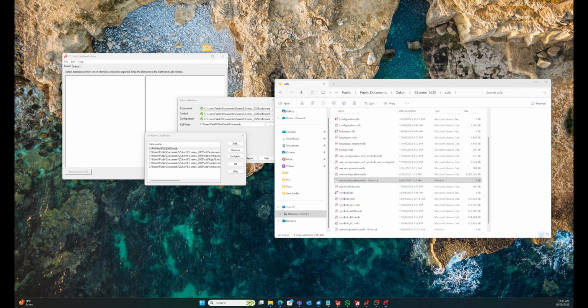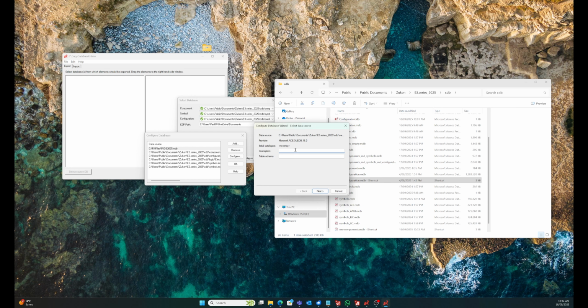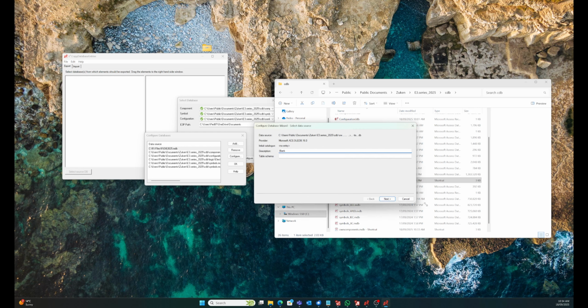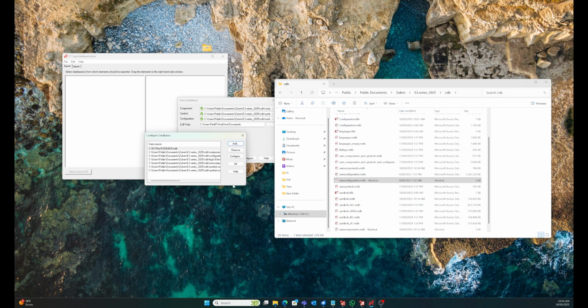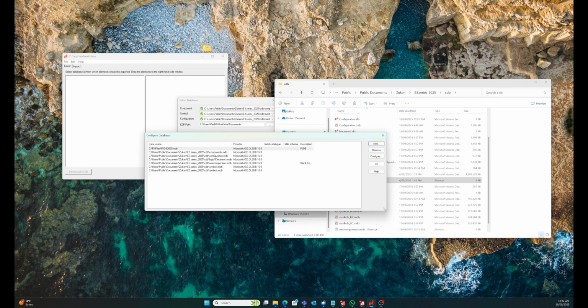Okay, hit OK, and then here we're going to give it a description. So I'm going to put blank, the blank components. Hit next. I'll show you how that works. And I'm going to leave this blank for now. So hit next, finished. So you'll see here I have my new one, and the description is blank components.